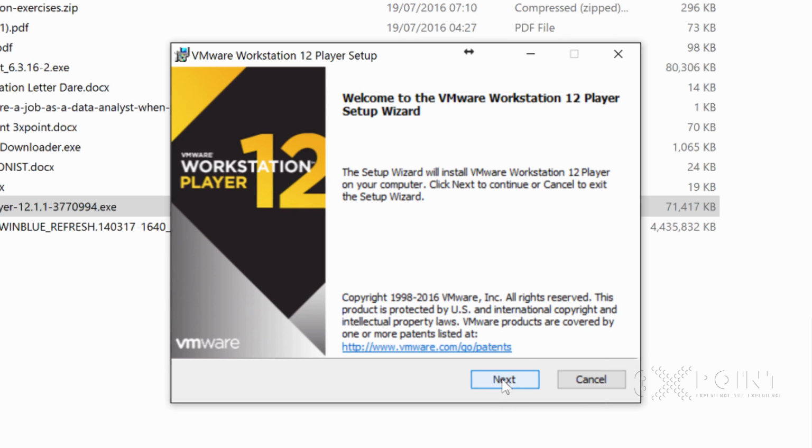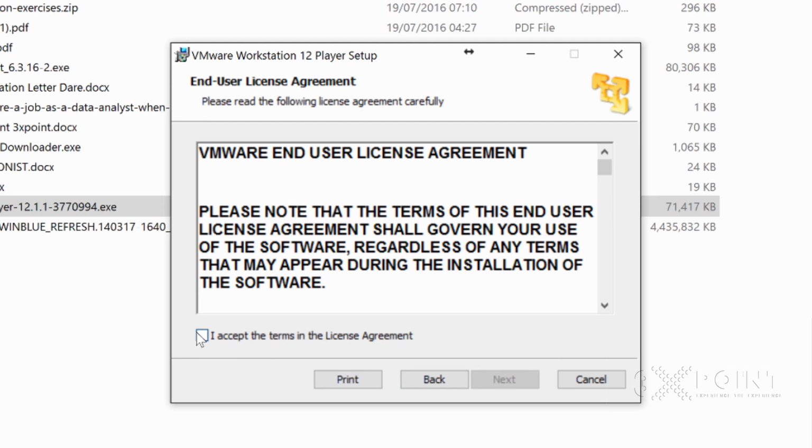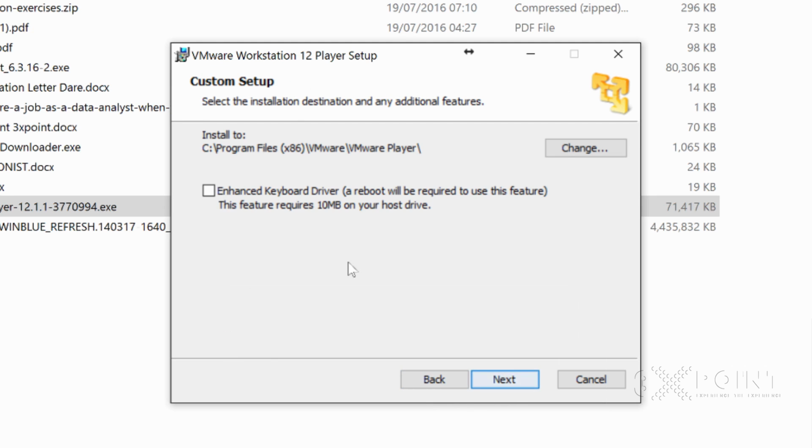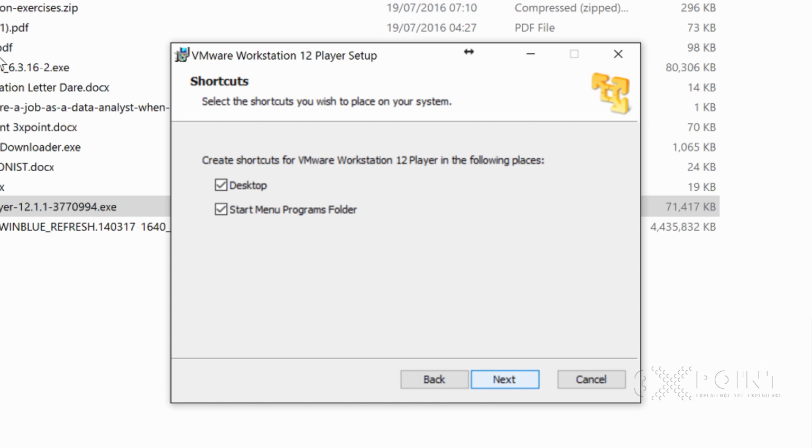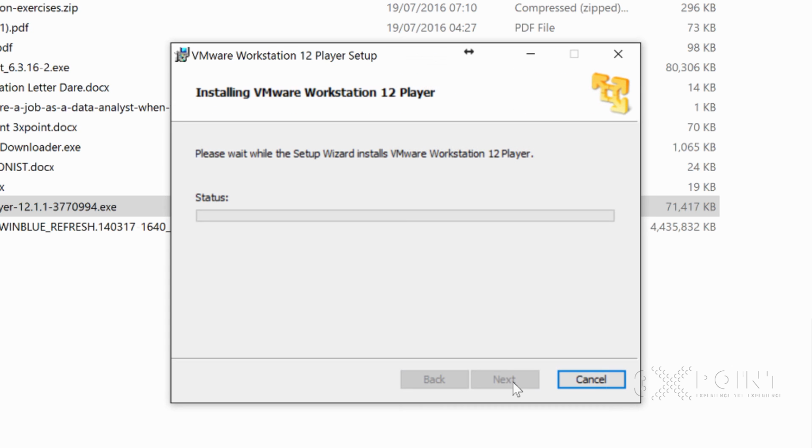So after that, you can hit next, accept. This is a very straightforward installation, and no, I don't need enhanced features. I don't want any complexity. So next, check for products. Yeah, leave all these ones. Help improve VMware? No, I don't want to send any reports, so I'm just going to click and uncheck that. Create shortcuts, yes. Start menu programs folder, yes, that's fine. Install. This is going to be a very fast installation. It doesn't take a long time.